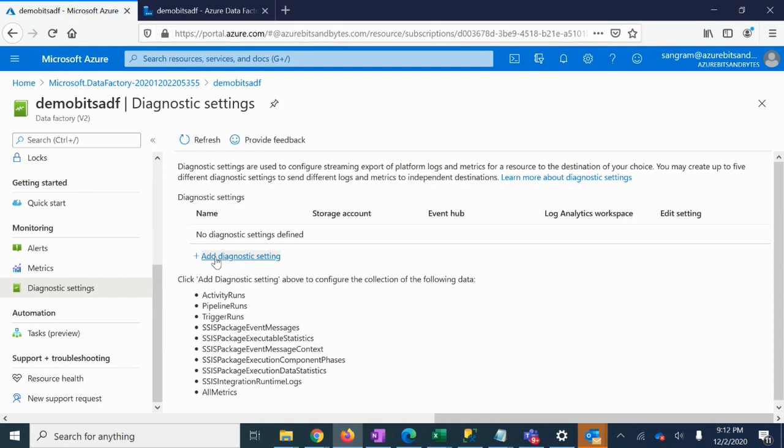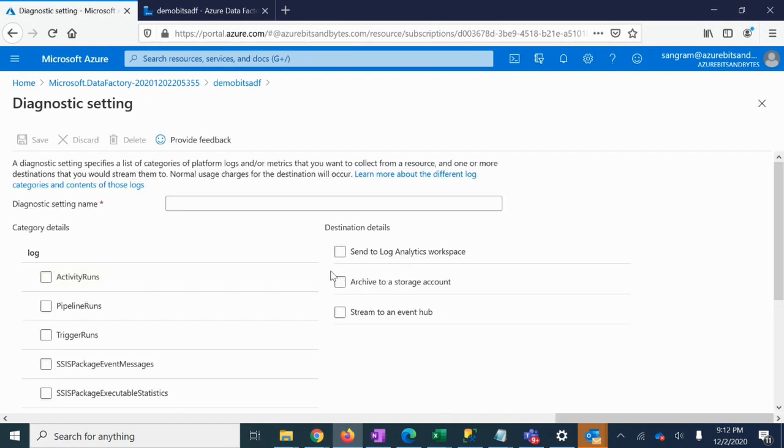I'll just brush you through this add diagnostic setting, and then you can see that whenever there is an activity run, pipeline run, or a trigger run, those logs would be sent to either a log analytics workspace or to a storage account or to an event hub. So I'll talk about this in a later video.